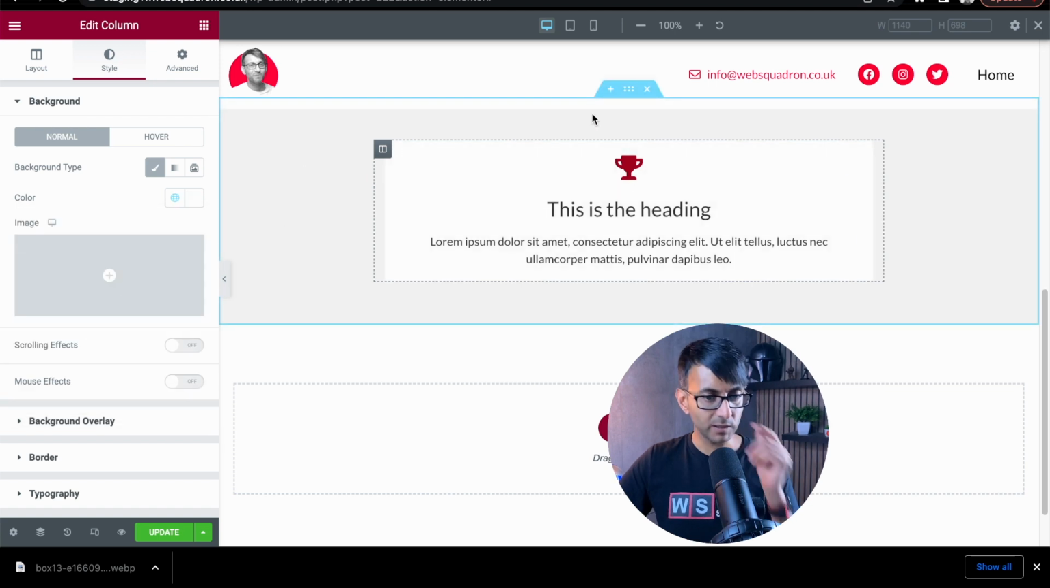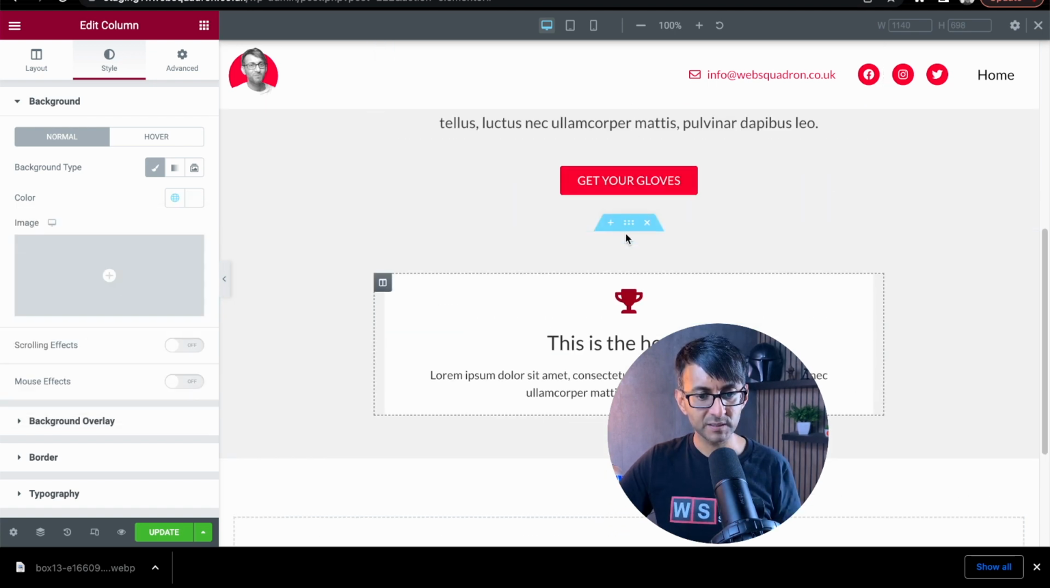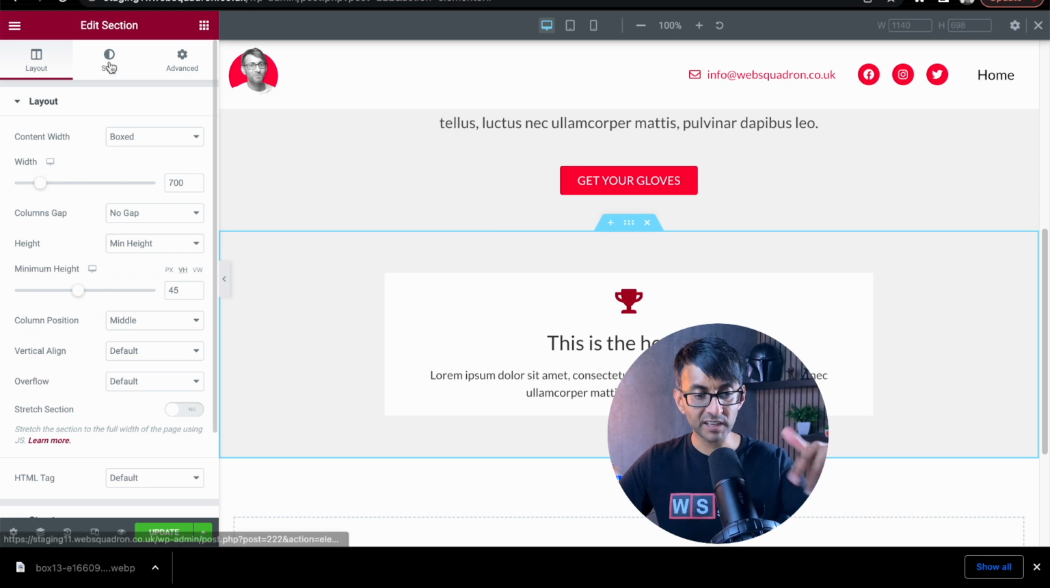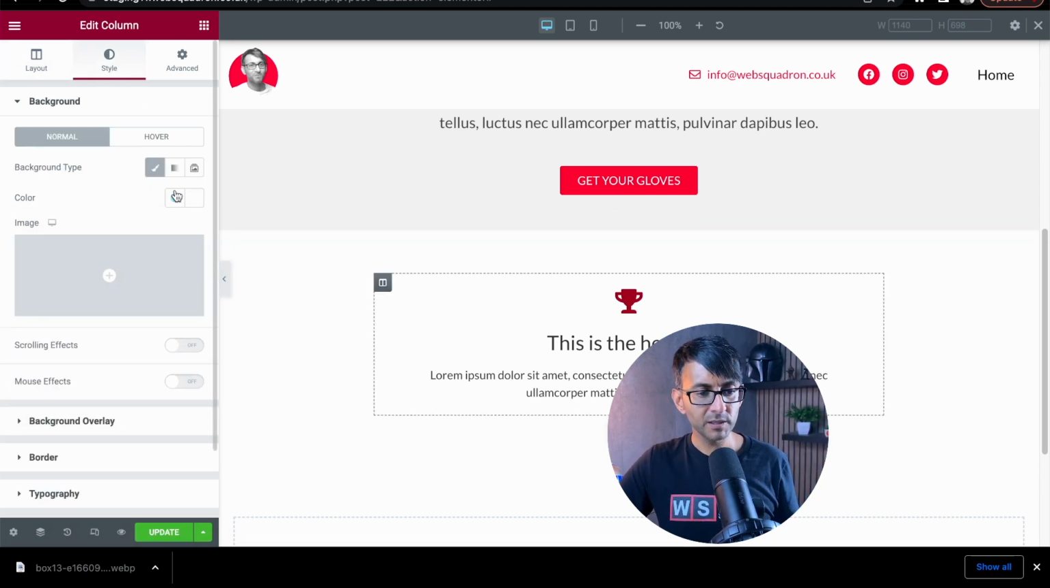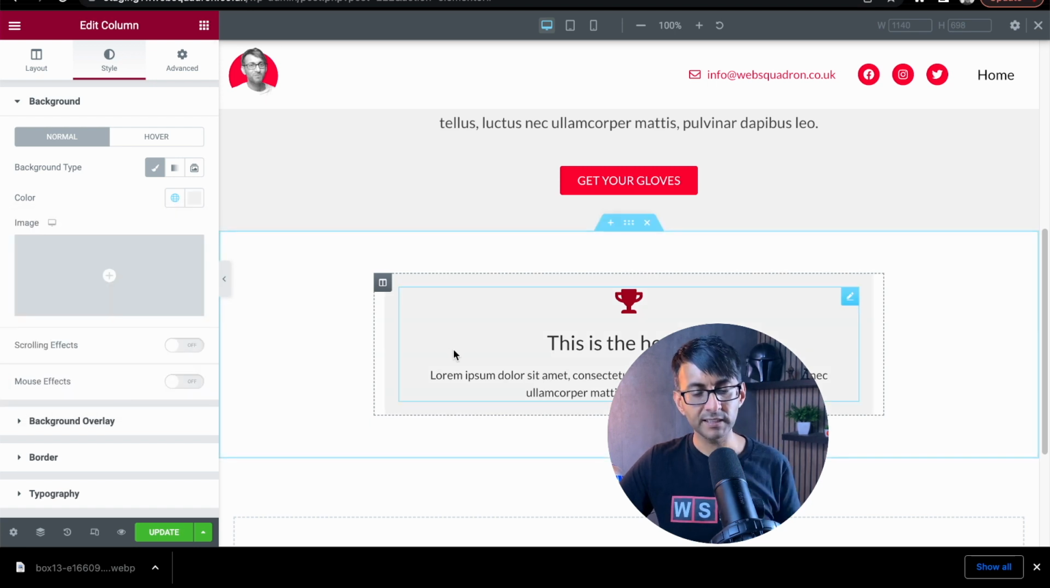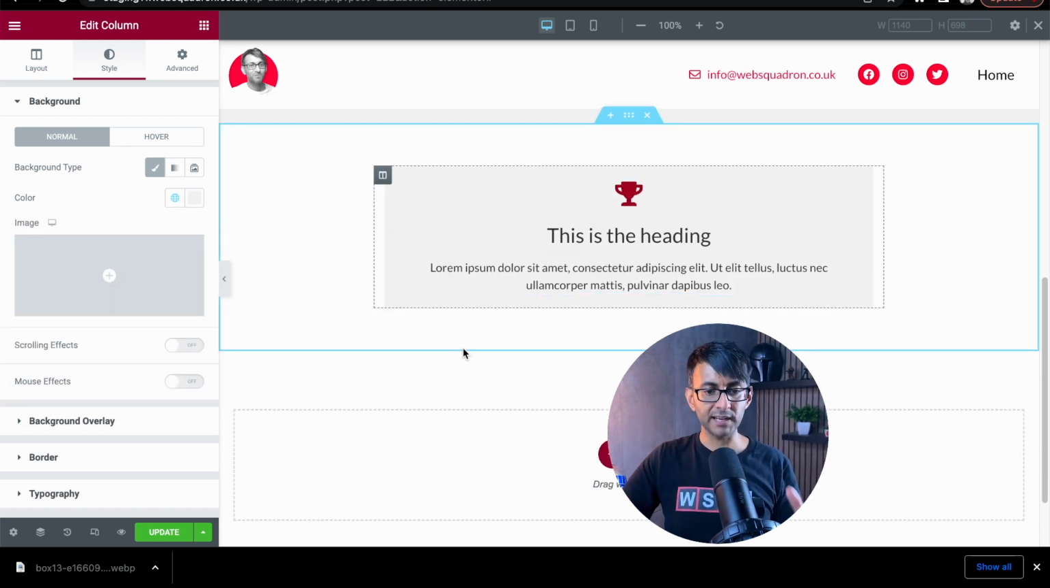I then go to the style of that column and I'm going to give it the white color. In fact, you know what? Let's make this entire section be white like that. And then for the column, we're going to give it that slightly gray color like that. Something like that, okay?